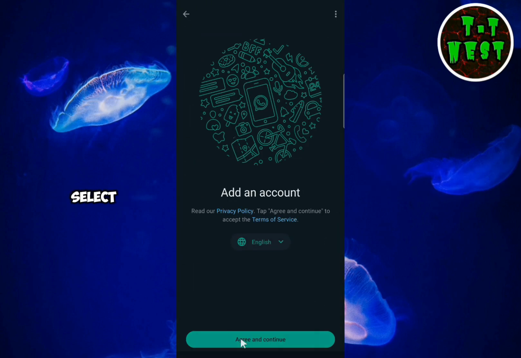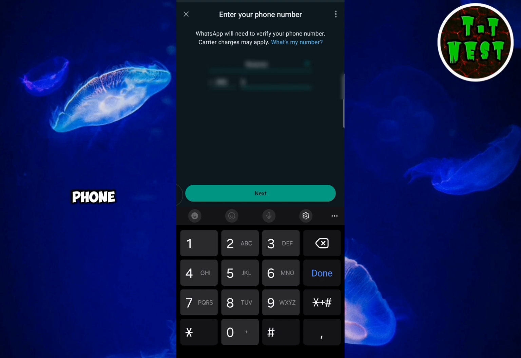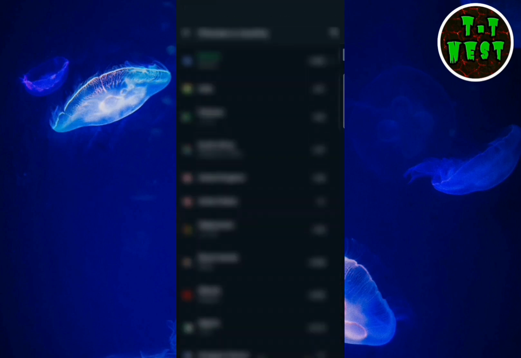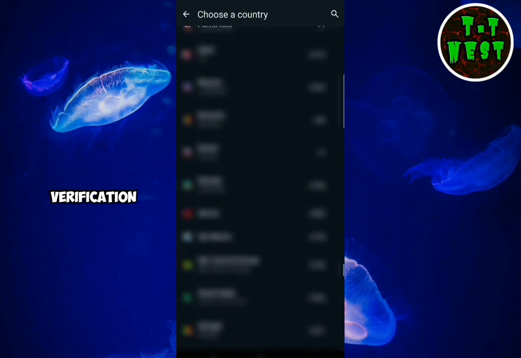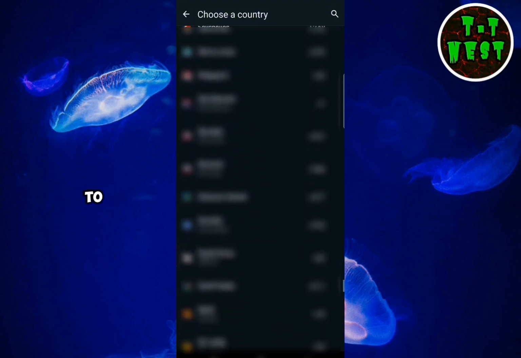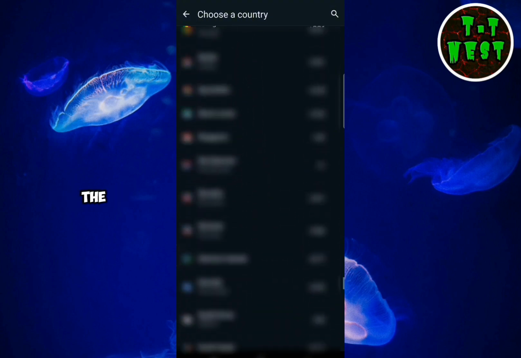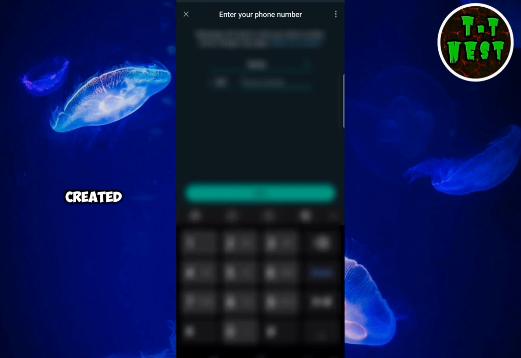Here, you need to select the country you're from and add the phone number for the second account. Once you've done that, tap Next. You should receive a verification code, which might take a few minutes to arrive. After entering the code, you've successfully created another account on your WhatsApp app.